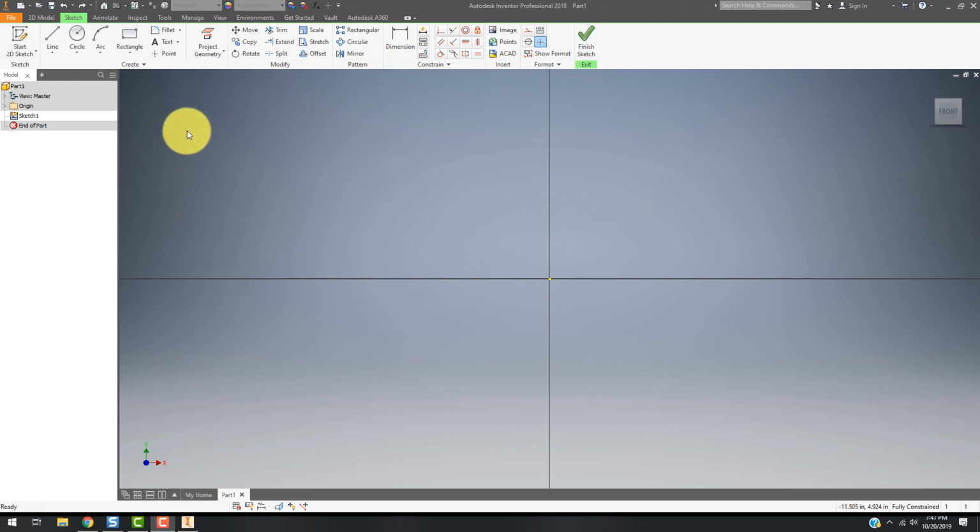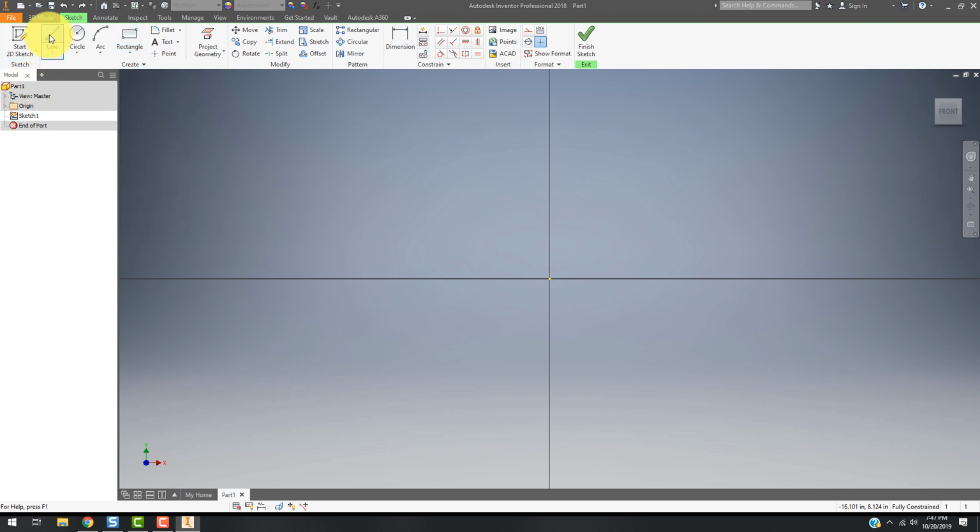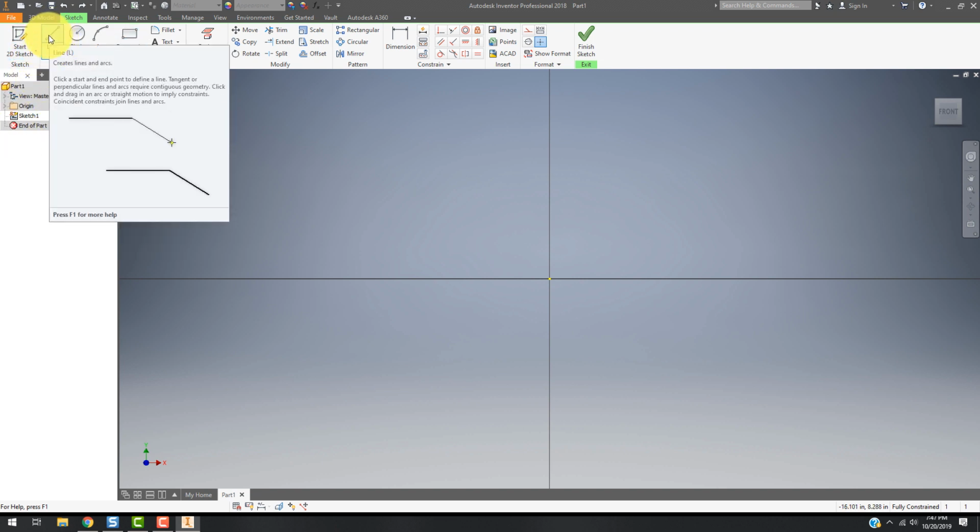So now that we know where our tools are at, we're going to go ahead and choose the line tool. And just like all of our other tools, there's two buttons here. If I go to the drop down, I have a number of different types of lines, just like I do with circle and arc and rectangle and so on and so forth. But if I want to choose just the main tool, which is usually what I'm going to do, I'm just going to click on the top of that button, or I can hit the letter L.